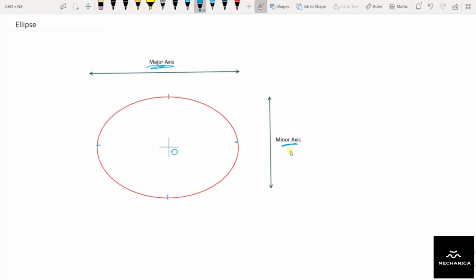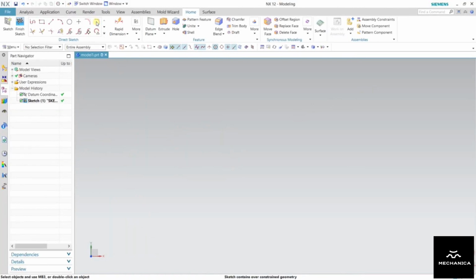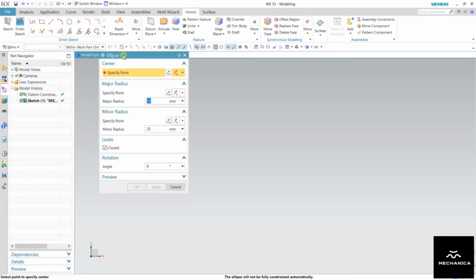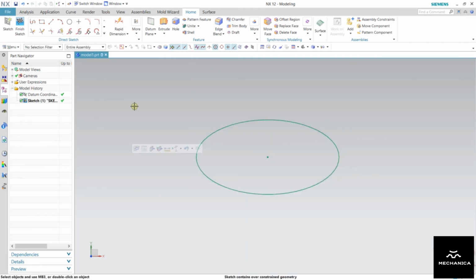So go to annex, zoom out and go to ellipse from here. So in this ellipse we need to specify the center point and then major radius and then minor radius. We can also specify the angle of rotation. So let's say I click here and zoom in. So by default I am taking the value of major radius 50, minor radius is 25 and click OK. So press escape. So here in this way we can see we have created this ellipse.